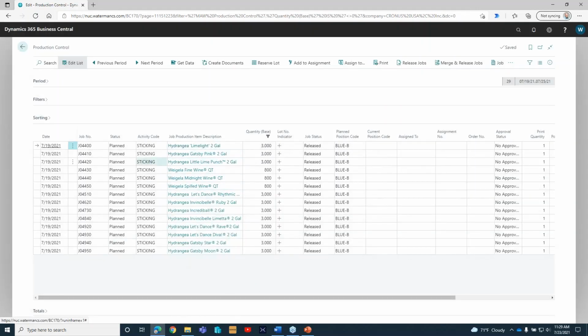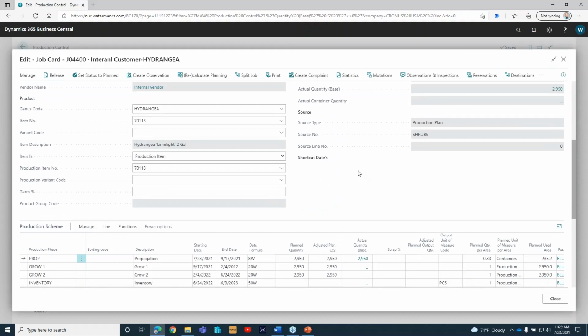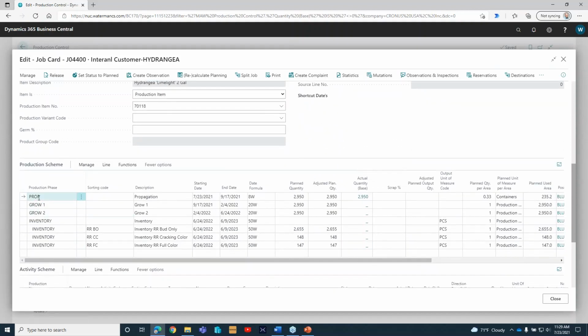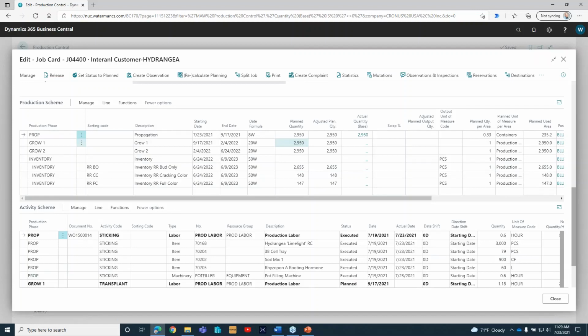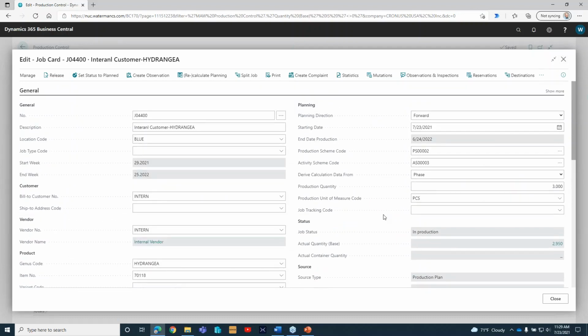Now we're back, and I can actually jump to this job. Let's see what it looks like. Look at what we got here. Now we're in the propagation phase. 2,950, that's what we ended up planting. Down here in the activity scheme, there's the work order number, labor, and it shows that it was executed. The date planned was 7/19, and our actual was 7/23. So that's how it works.